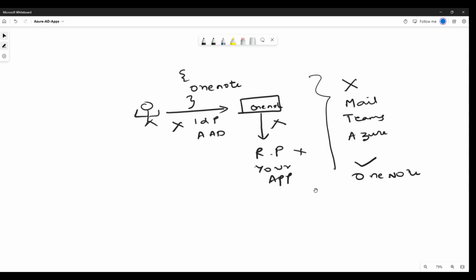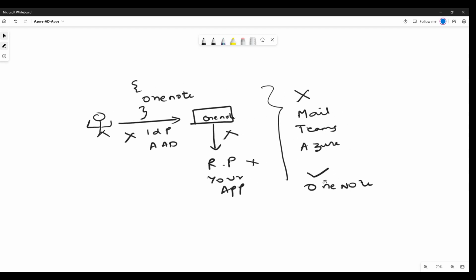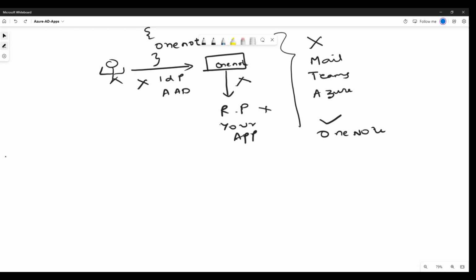Now, we've discussed this use case of, hey, if this token is compromised, this can be used to access only OneNote, but not mail or Teams. This is where the structure of a scope comes into the picture. The structure of a scope would be something like HTTPS, the URL of the web API, and the path which actually contains the entire permission.